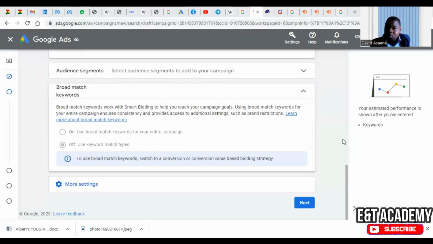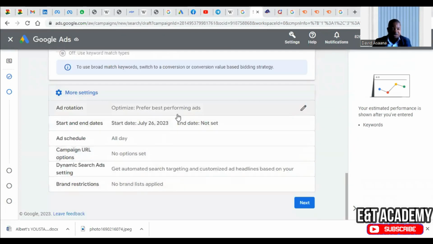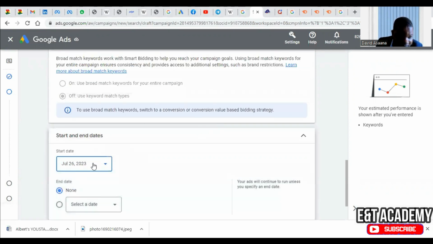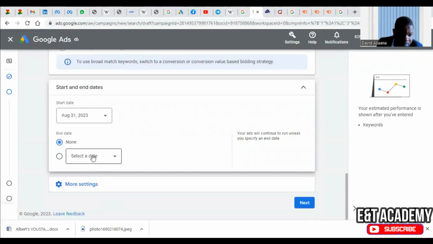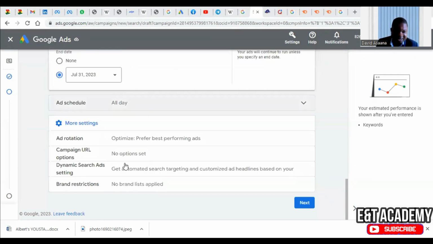So we continue. You go to more settings, and there are more settings. You can put the start and end date. So the start date is today. The end date, I'm putting it at, okay, so put a start and an end date. So you click on more settings, check other additional options that you may want. For this campaign, the additional settings here are not needed. So I'll click next.